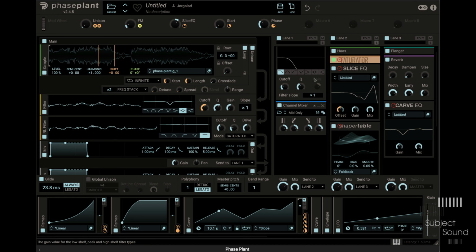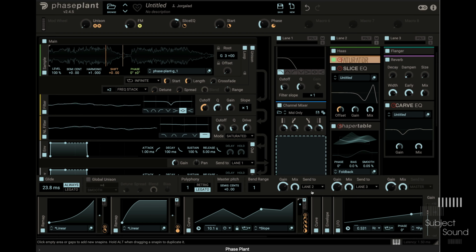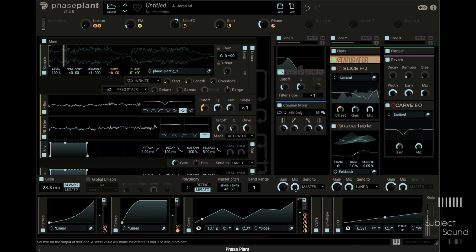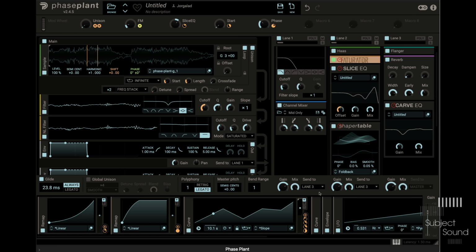We also have to make sure that both lane 1 and lane 2 are sending to lane 3. So right now we're doing something stupid because our sub is going to lane 2 and will then be spread. So that is not a great idea. If we don't want this to go through the reverb, we can send this straight to master. Or we can send it to lane 3.